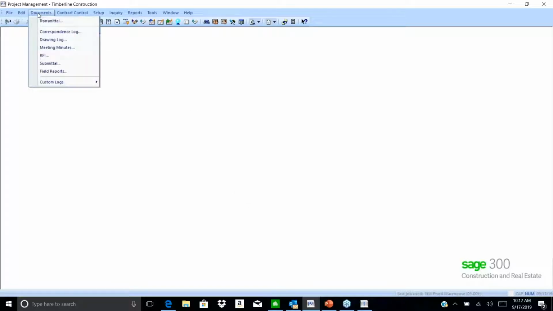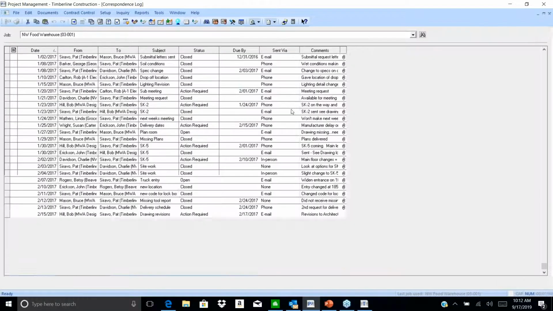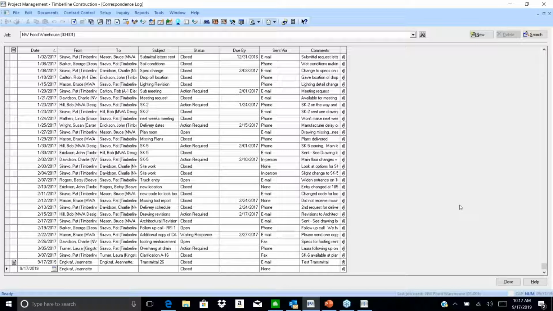Right, the next thing I want to talk about with you is the correspondence log. Okay. So this has got a lot of stuff in here. This is something that you can use to track emails, to record, not record the actual phone call, but record the fact that there was a phone call, and then put your comments and stuff in there. What I'm going to demonstrate to you today is how to pull an email into the correspondence log.